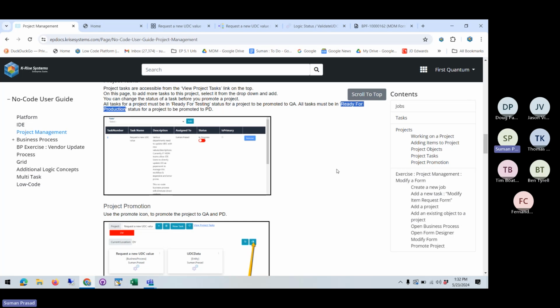Yes. Then users should go and say it's ready for production, or you can also do it. And then when all those checks are checked, it gets promoted to PD.